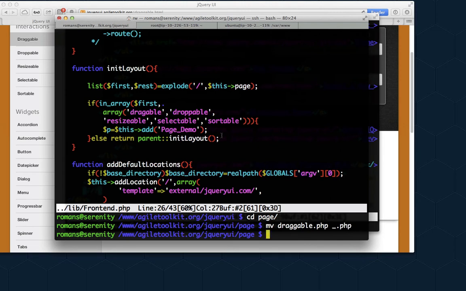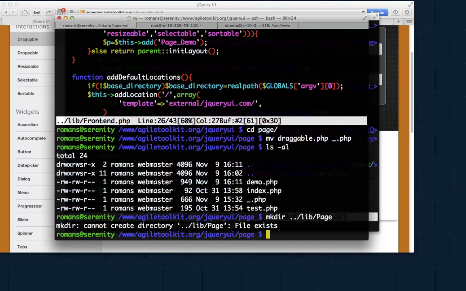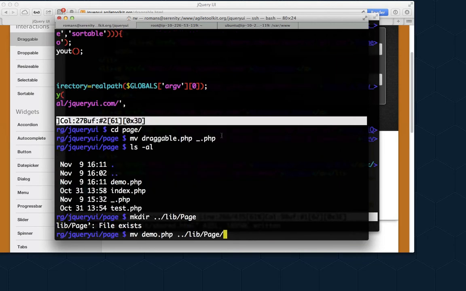When we have, okay, and we should probably, did you save it as a demo? And move the draggable to something so it doesn't clash. Yeah, there is already. Alright. Yeah, I think it's empty.